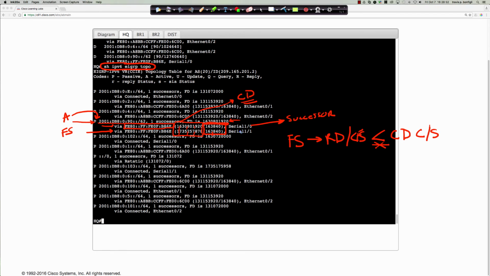So we've got a feasible successor, which means if this path were to go away, the diffusing update algorithm is not going to have to fully reconverge. We have a standby feasible successor route that we can guarantee loop freedom with mathematically, knowing that we can install that immediately into the routing table and have it be used in the event that the successor goes down. Okay, so good review of the topology table there, and again, these 64-bit values are just crazy.